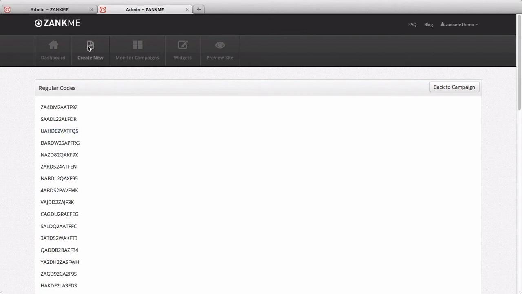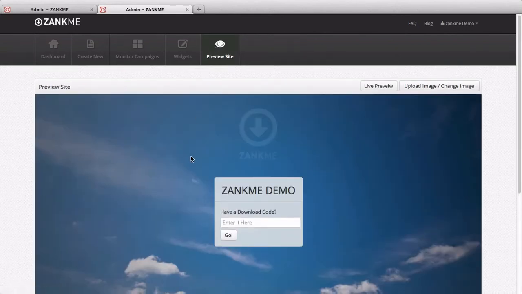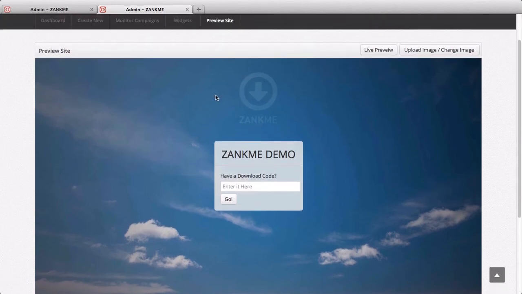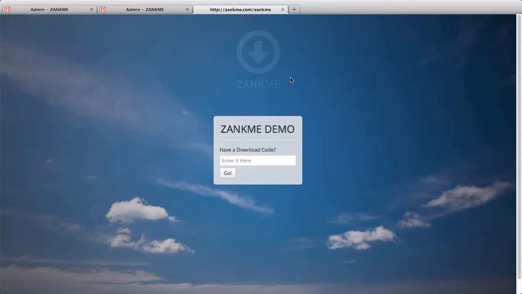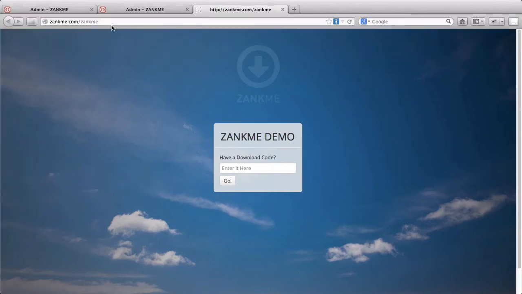And now let's go look at something we haven't seen yet, which is your own site. So here's a preview of what your own site will look like at your URL. So if we go to Live Preview, let me just enable the navigation toolbar. You can see that I've reserved myself ZANKME, which makes sense for me. I can put my code in here. So when I send one of my users to grab one of my downloads, the user would go to zankme.com/ZANKME. And I'll show you how to change this in just a second.